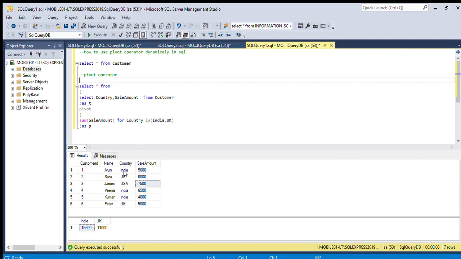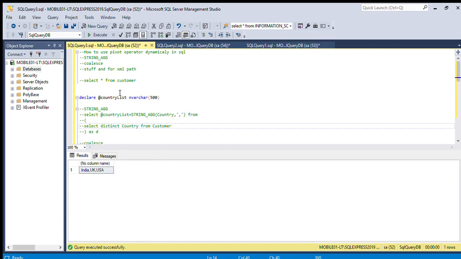In this case we want to get the distinct values of country also. So how can we do that? We can use multiple functions. First we can check with the string aggregate function. If you don't know the string aggregate function, then please check our videos.